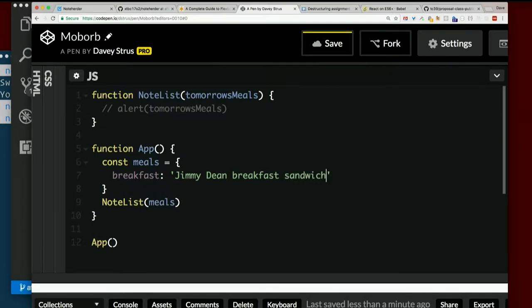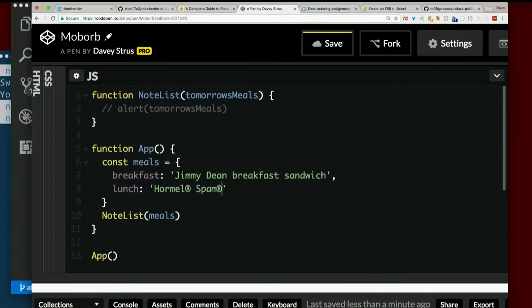Product placement, they paid me so much for this. Lunch. Hormel. Spam. Dinner. Yeah, whatever. Spaghetti.